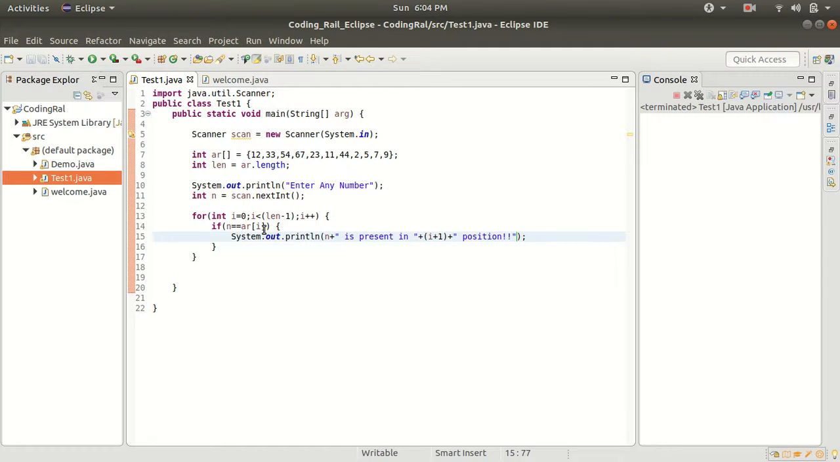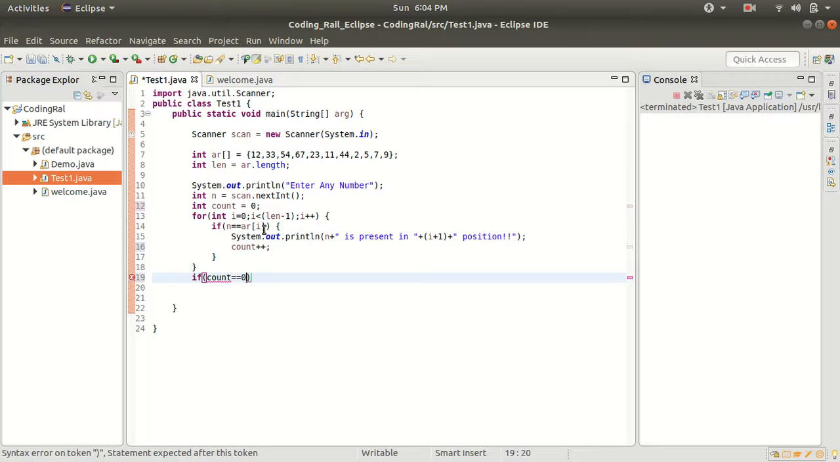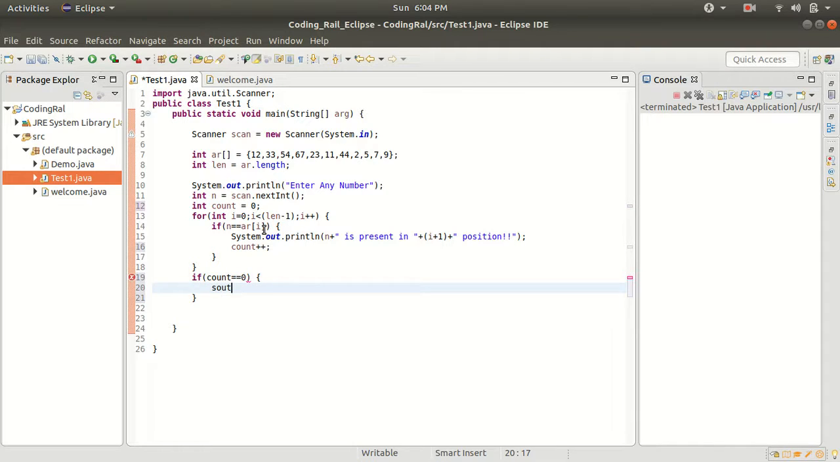What if the number is not present in this array? For that let's create one temporary variable. We will call it count, initialize it with 0, and whenever we successfully find that number, we will just increment our counter. Once we get out of this for loop, we have to check that count value. If this is equal to 0, then we will print one message that number was not found. Yeah, that's it.